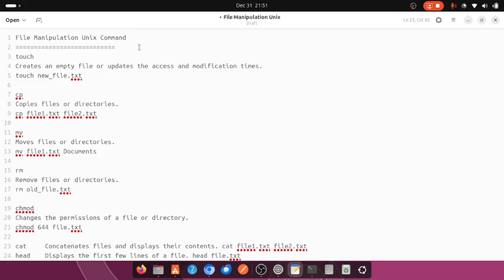So basically, what is file manipulation? File manipulation in Linux is like how we create any file in Windows, right? Create a file and then do some edits. So in Linux we have commands for that. So let's discuss them.